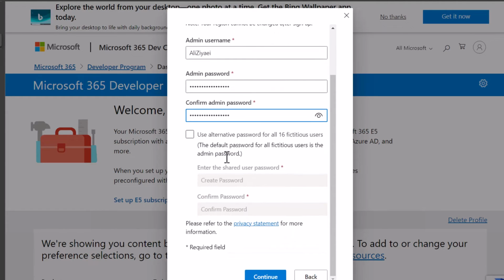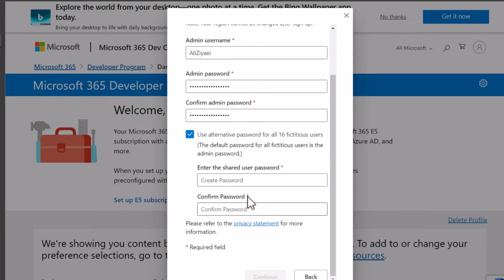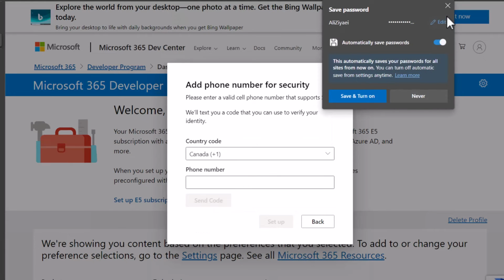Please keep in mind that you cannot use space or special characters in your username, and the passwords should be complex. They must at least contain 15 characters, special characters, letters, and numbers. Once you enter the information, click Continue.